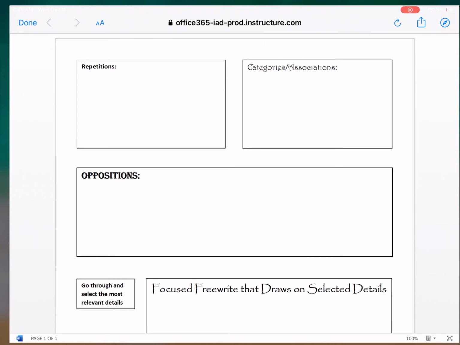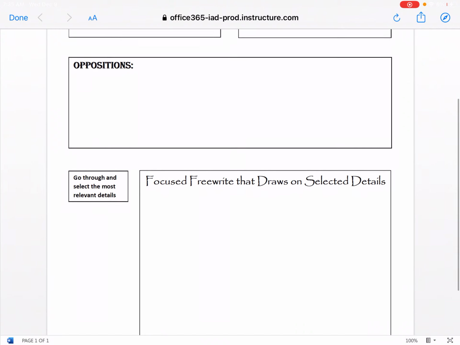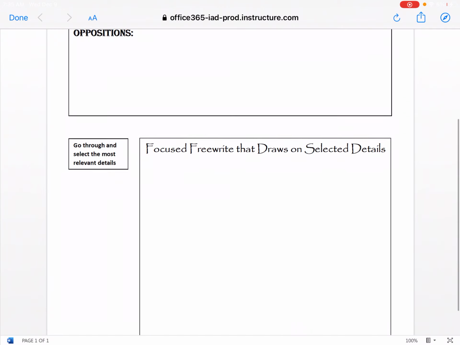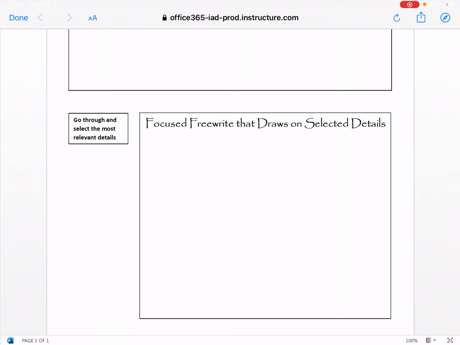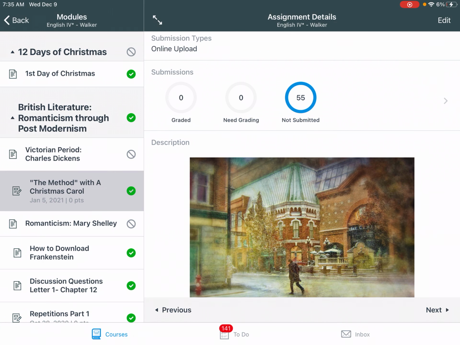This is what it will look like. You can put your repetitions in, start making your categories and associations, and start filling in some oppositions as you're reading, and then we'll do that focused free write when we get back. If you have questions, please message me and let me know. You should have some time left over today to be able to do your assignment and start reading and working on it, okay?